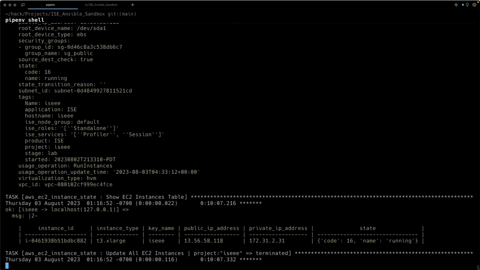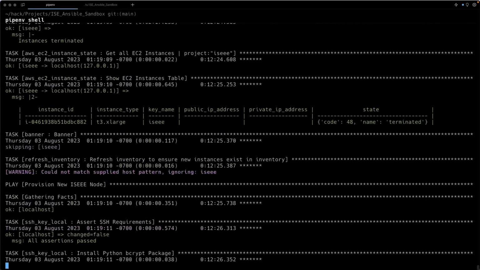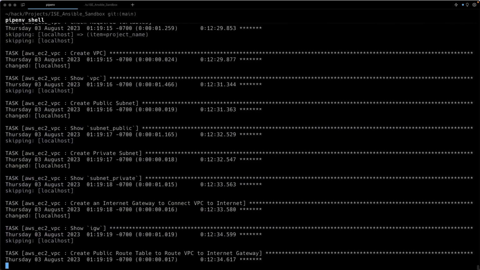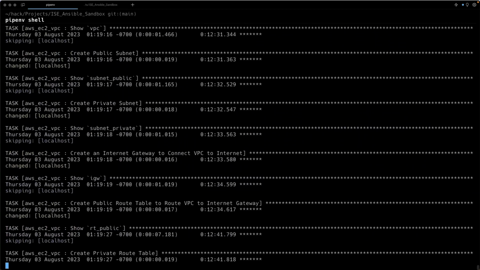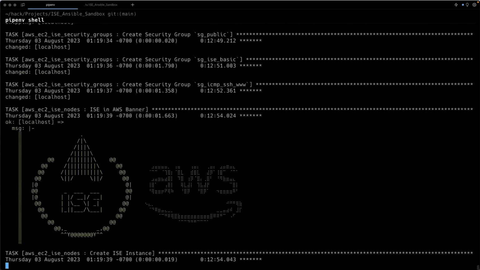All right, so we've got the new ISE node provisioned. We have a new public IP address on that new ISE node. Oh, actually we just terminated it. So now we've got to go through, we're going to make sure our VPC exists. Okay, here comes the new ISE node.